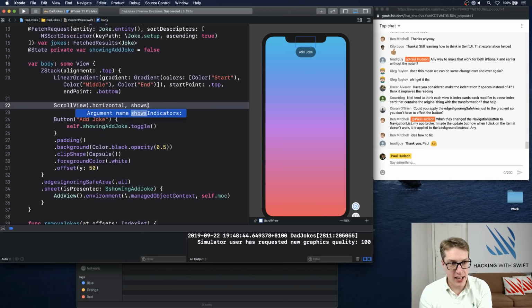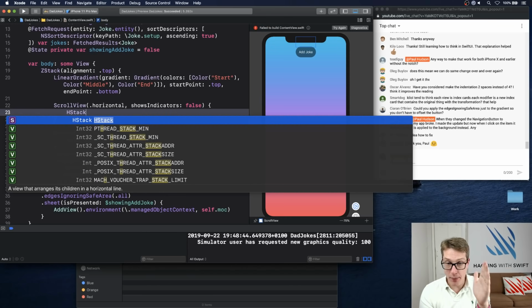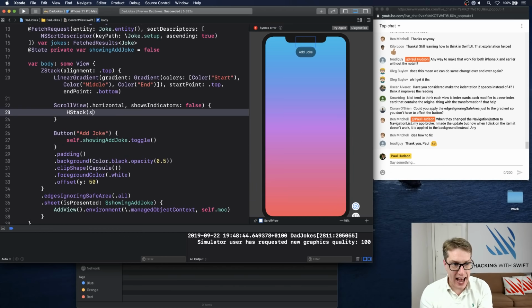And I'm going to say shows indicators is false. So we haven't got the sort of black or white indicator beneath the thing moving around. It doesn't look great in this UI. Inside our scroll view is going to be an H stack, so all our views will be laid out horizontally across the way. And our H stack, I'll say, has a spacing of 10 points, so a little bit of spacing between the views to make them spaced out on the screen more easily.